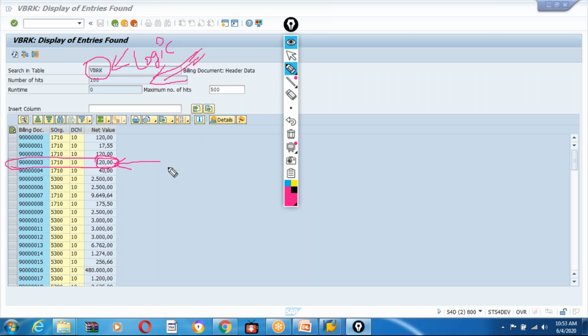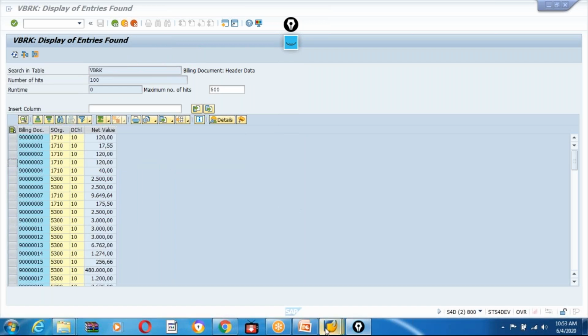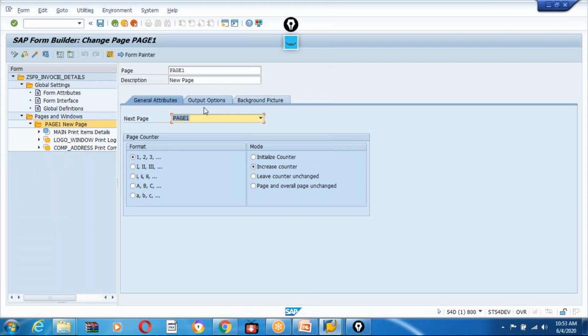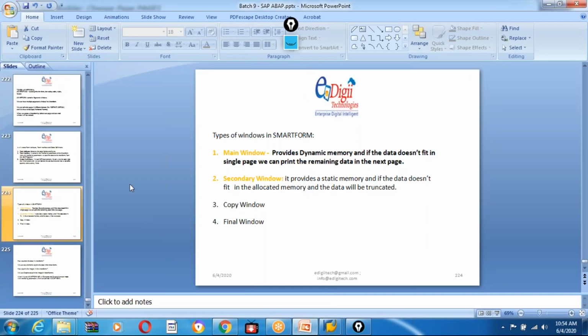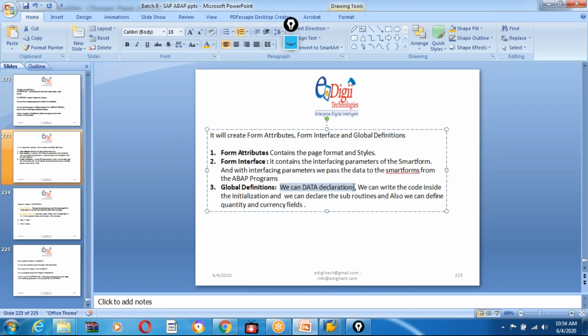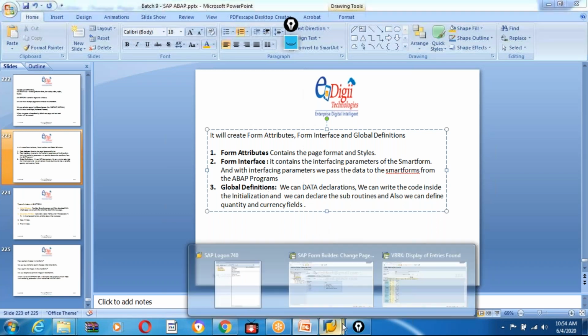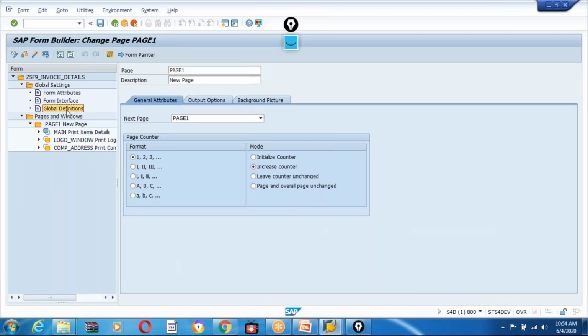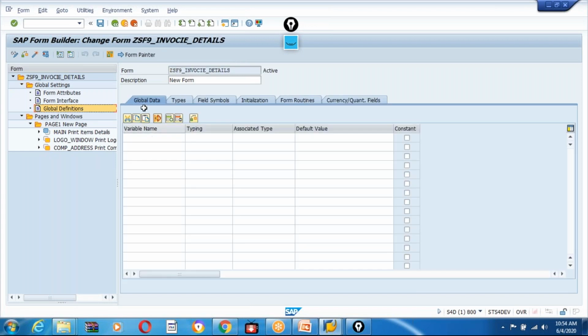If you want to write logic, where do you write it? Form interface, form attributes, global definitions. Where do we write the logic? Yes, in the global definitions, we can declare the data declarations. We can write the code inside the initialization, and you need to go to the global definitions and click on it. Here I need to declare, guys, as in the program.